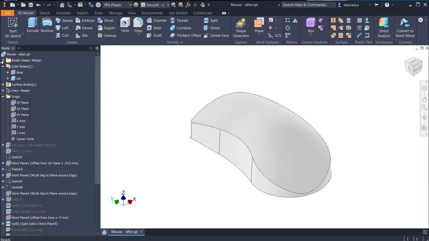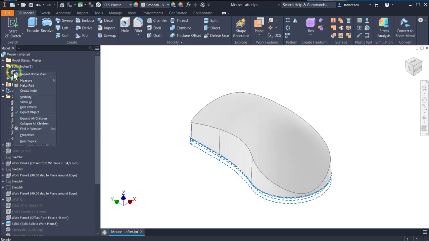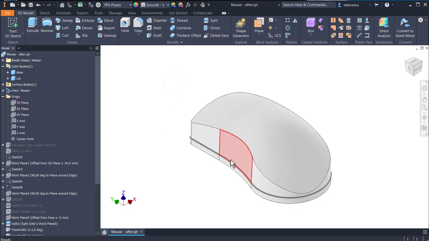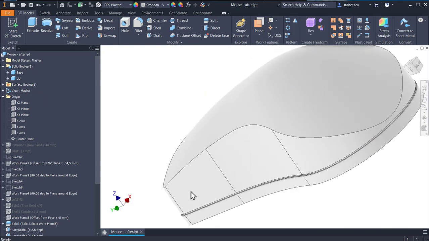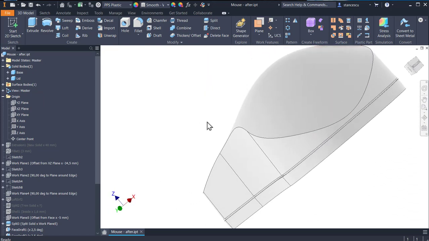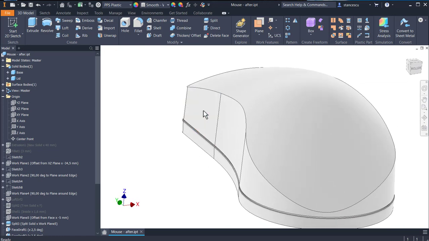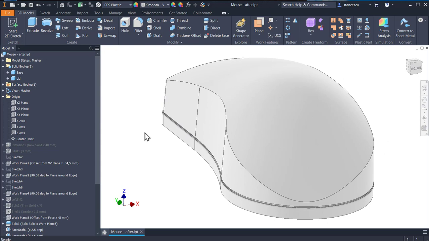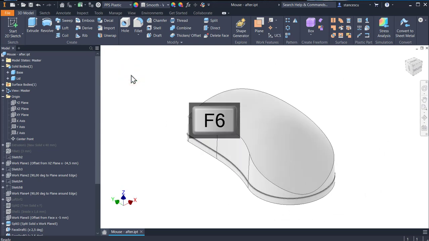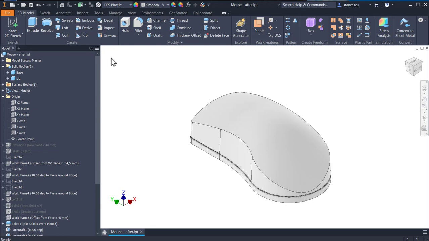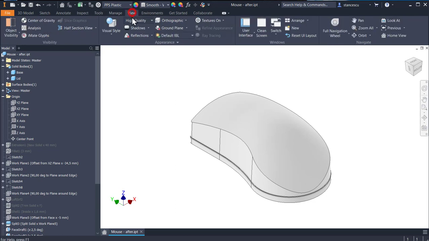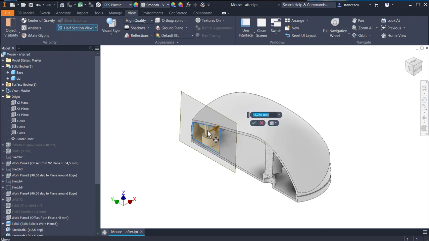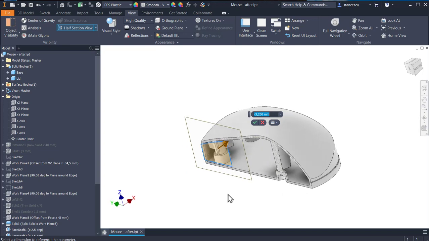Let's make visible the other part, the other solid, and now we see a gap here, because this is for this mouse. It has this gap actually. Let's see what happens inside. View, half section view, face, and we see everything inside.